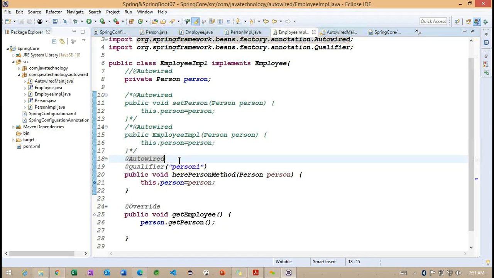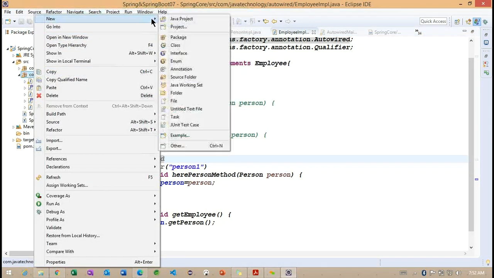Getting the point? We are trying to work with the autowired annotation here. In the same way, I want to work with custom annotations here. So how exactly will these custom annotations work? Let me create one annotation here. To work on this particular annotation, you can see inside this Eclipse, we are going to have annotations here.